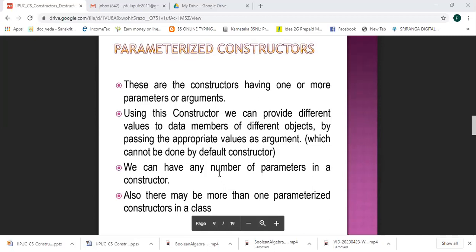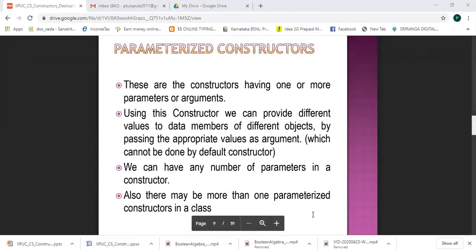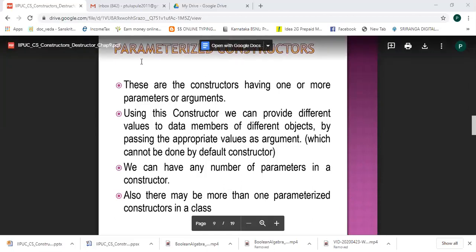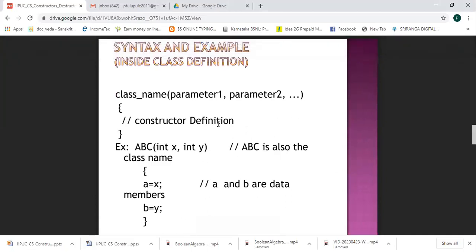We can have any number of parameters in a given constructor. That means a parameterized constructor can have any number of parameters. Also, there may be more than one parameterized constructors defined in a particular class. Now, let us see some other properties and the syntax of the parameterized constructor.